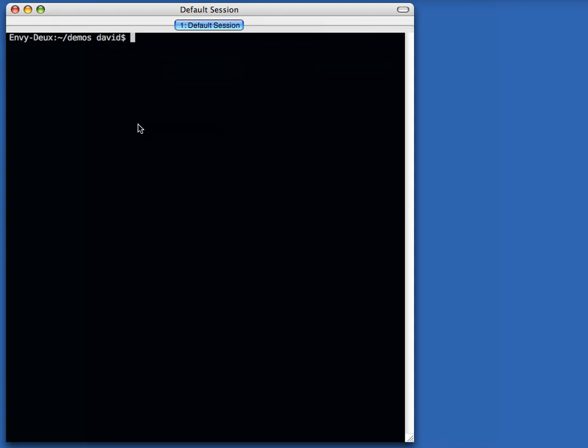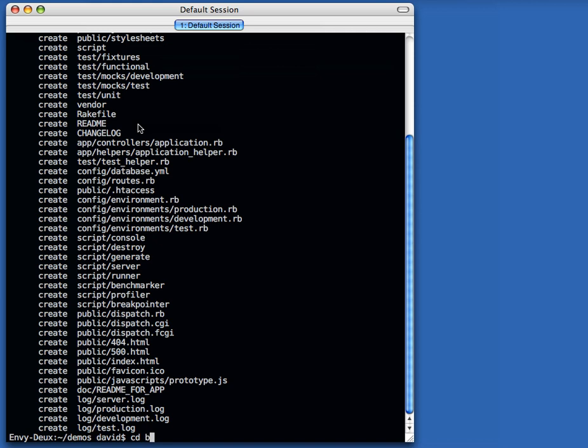Here we go. So I hope you can read the text. The first thing we do is call the Rails command to generate the skeleton of the application.